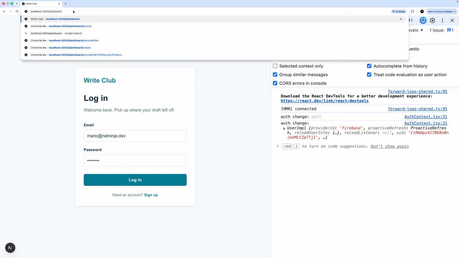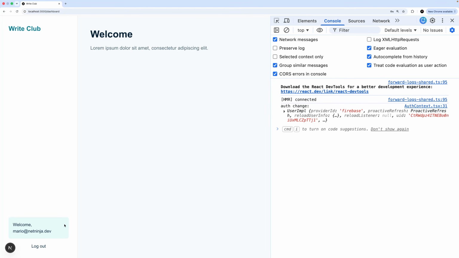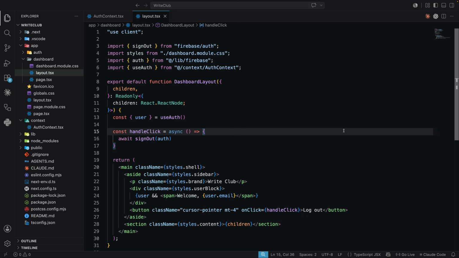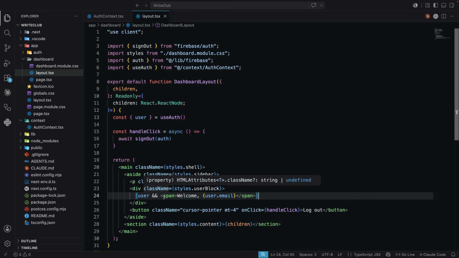We're going to fix that later. But for now, if we go back, we should have a user now, and we see that user right here. So welcome Mario at NetNinja.dev. But when we didn't have a user, when we were logged out, that should go away because we don't have that user and therefore we don't show that little bit of template.